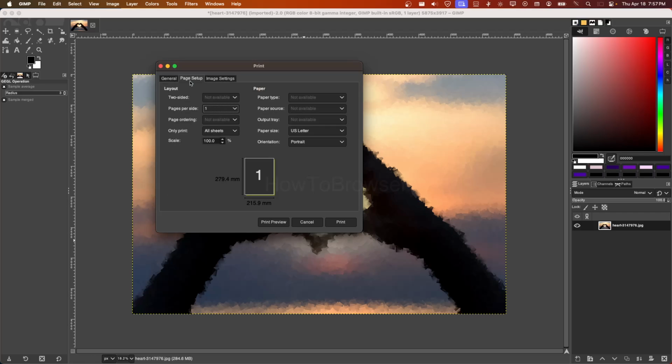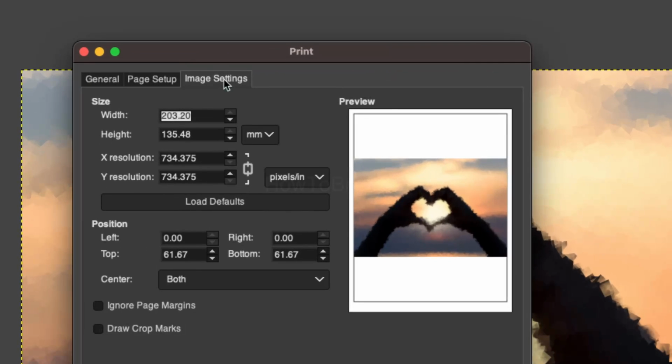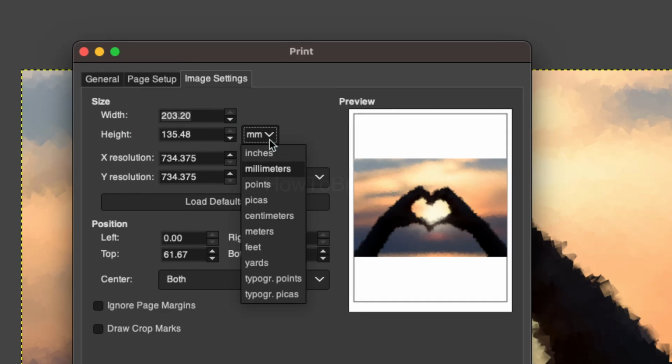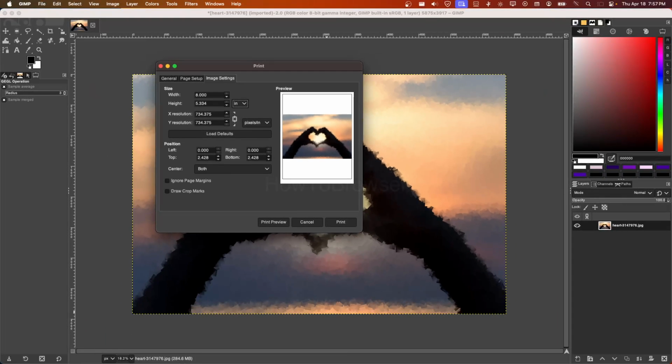Here you can also select Page Setup, where you can change pretty much that. And then here, because we have an image, we can select the width and the height in inches, or maybe points, but I'll usually go with centimeters.